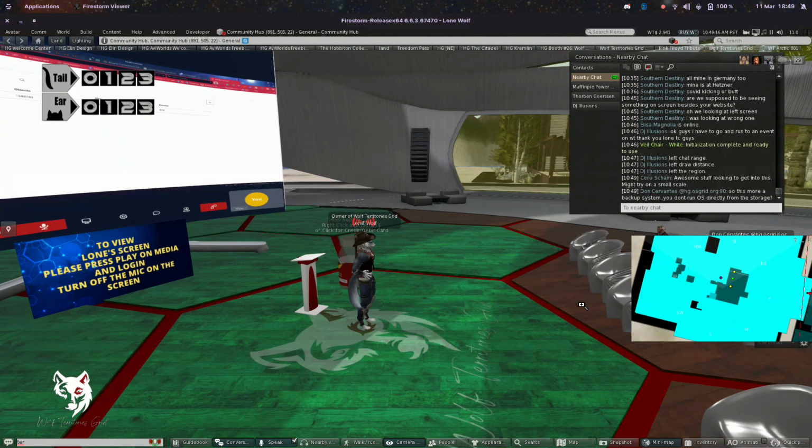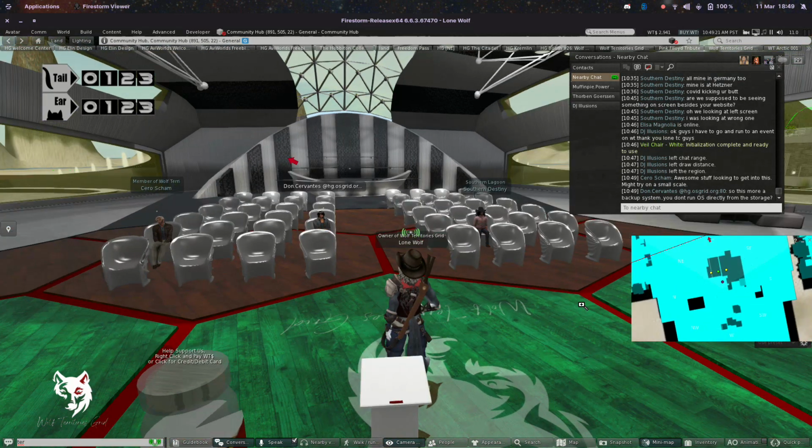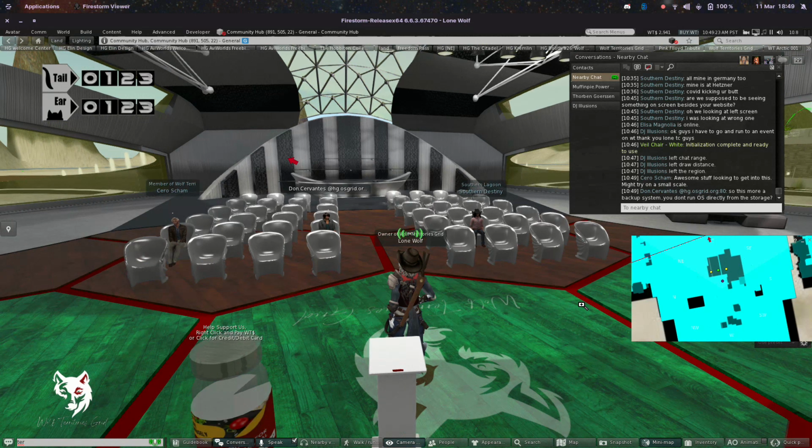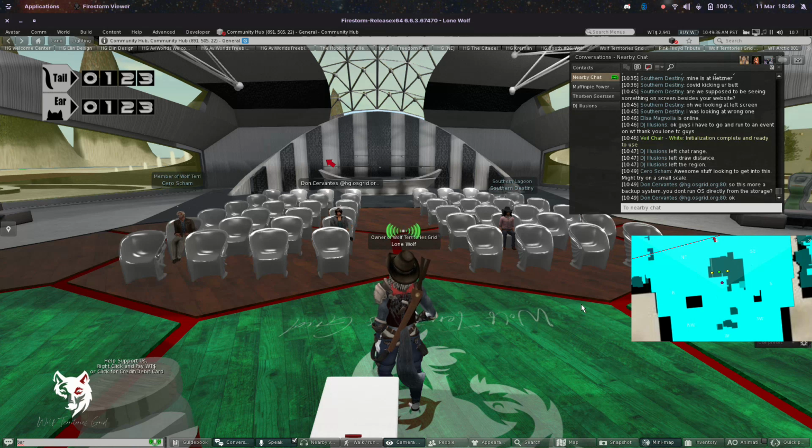Okay, so this is more a backup system. You don't run OpenSim from it. It's technically possible to run OpenSim from the storage, but you wouldn't be able to put any temporary files or asset caches or anything like that on it. So if you diverted your asset caches and temporary files somewhere else, that would be fine.